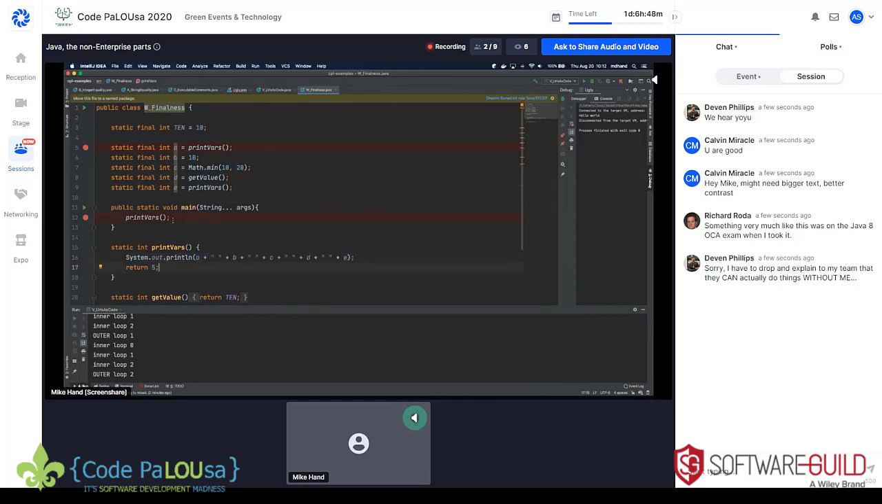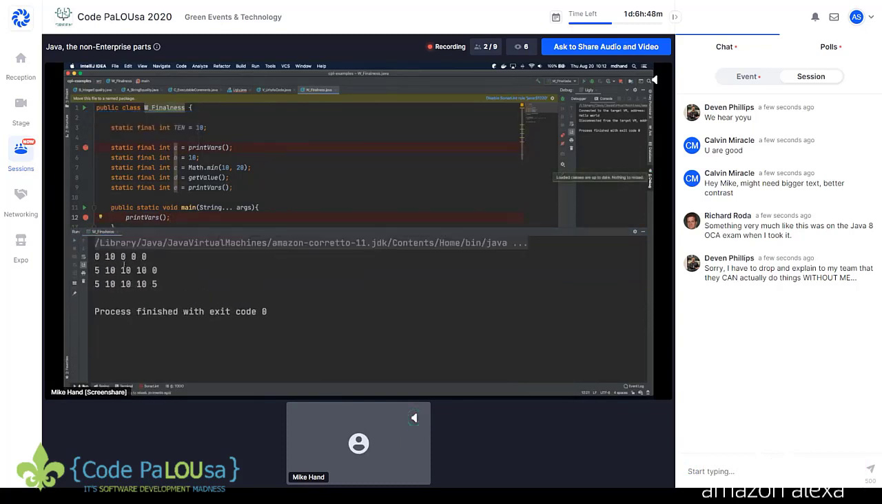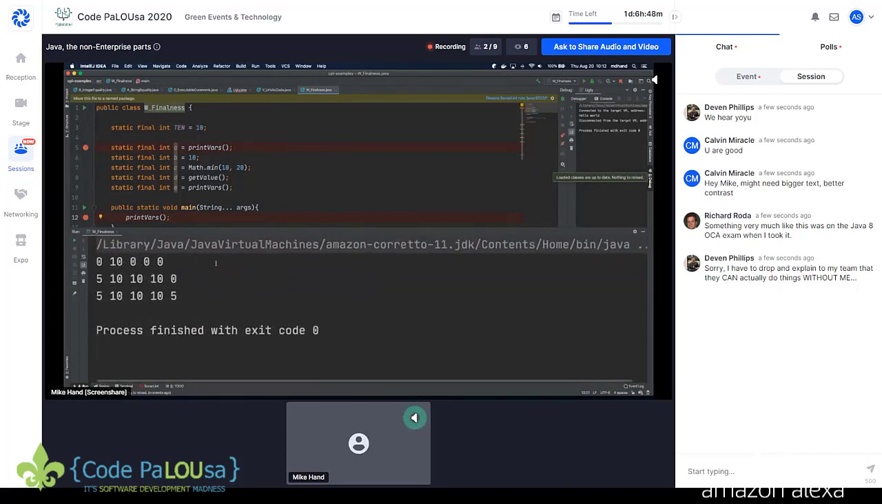Once we define all those, we're going to come into main, and we're going to run printVars one more time. And since all of these are final, those 1, 2, 3 calls to printVars should all print the same thing, right? So let's go ahead and run it. And they don't. We get 0, 10, 0, 0, 0, then we get 5, 10, 10, 10, 0, and then we get 5, 10, 10, 10, 5. But these are final. What gives?